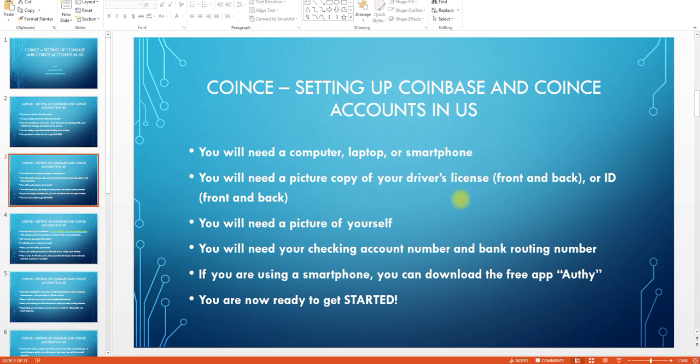You'll need to take a picture of your driver's license, front and back, as well as a picture of yourself. Now, if you don't have a driver's license, you need to have a government picture ID. This is to verify who you are, as well as your residency within the United States and which state you're in. You'll also need to have your checking account information, as well as the bank routing number.